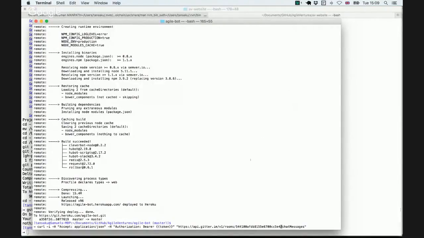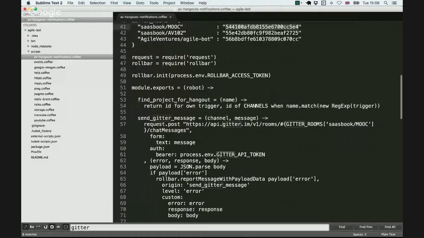And then we would also need to have this token. So we've got a Gitter API token that's in, now what is the, go on, Brain, it'll be in Heroku. It's in Heroku. Yeah, for the Agile bot. I wonder if I've also got it in the, I haven't got a .env file here.